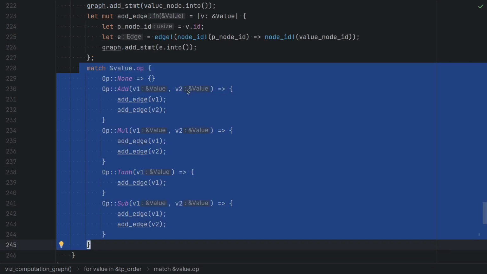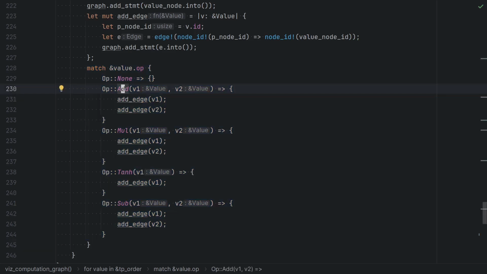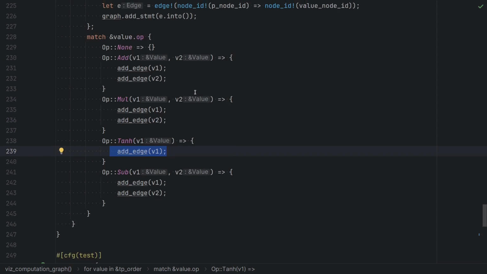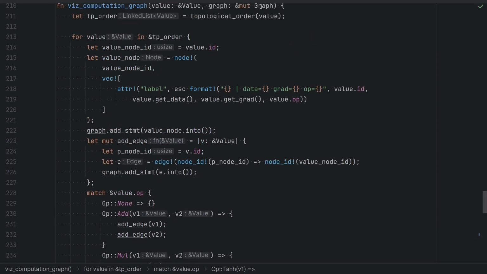The specific edges added depend on the operation type of the current value object. For addition, multiplication, and subtraction, the function adds edges from the two parent nodes. For operation tanh_edge, the function adds an edge from the single parent node. For non-operation, no edges are added. By following this process, the function builds up a complete representation of the computation graph in the graph object, which can then be used to generate a visual representation of the graph using the graph create.